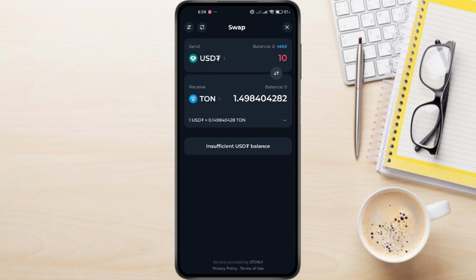I don't have enough USDT in my wallet for this transaction. Just a quick reminder, make sure you have sufficient USDT in your TonKeeper wallet before proceeding. Once you have enough USDT, you'll be able to click on the Confirm button to complete the swap.